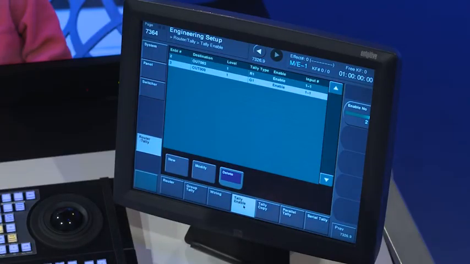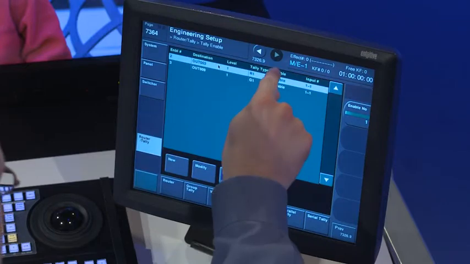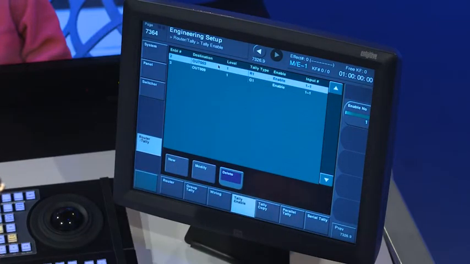So the first basic is what's called a tally enable. Tally enable basically says to the system, look at this output, and if it's on this output, make this kind of tally happen. Let me explain what I just meant by that. If we go to the top one here, we can see there's an enable number and a destination output. Output 3 is looking for tally type R1. Remember before we set R1, this is red tally group 1. Under the enable column, it's enabled, and input 1 to 1 doesn't really matter right now. But let's figure out what this is.